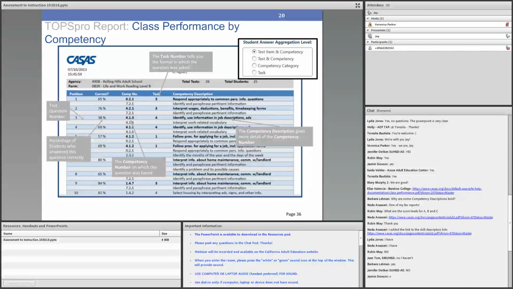You can see in this case, we might have some issues. Only 38% of the students got this one correct. So if you're the teacher of this class, you may decide that we really need to do more related to job descriptions, job ads, and so on, because the test item that addressed that area clearly is an area where our students are struggling.